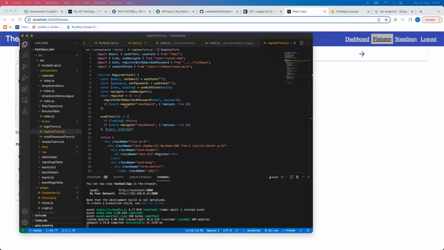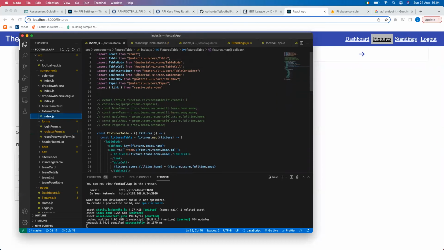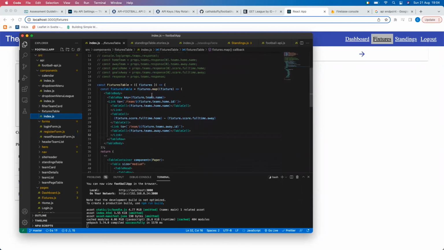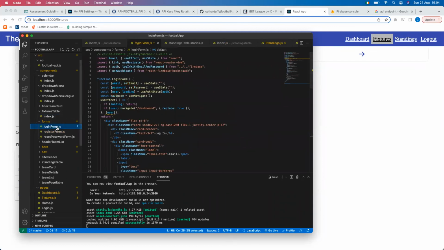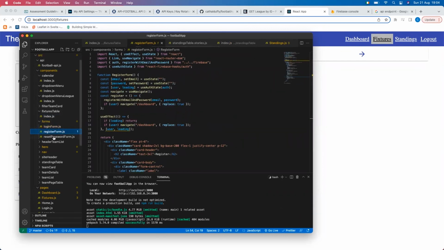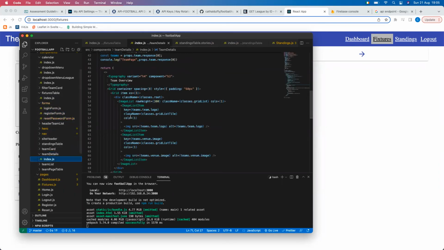With regard to the rest of my components, I do have a lot of tables in here. For example, with the fixtures table, I'm importing a lot of the table features. And then I also have a couple of forms. I'm just using forms for my login, register, and reset password as well. Many of these are somewhat like the Movies app also, where I'm displaying the team card and the team.